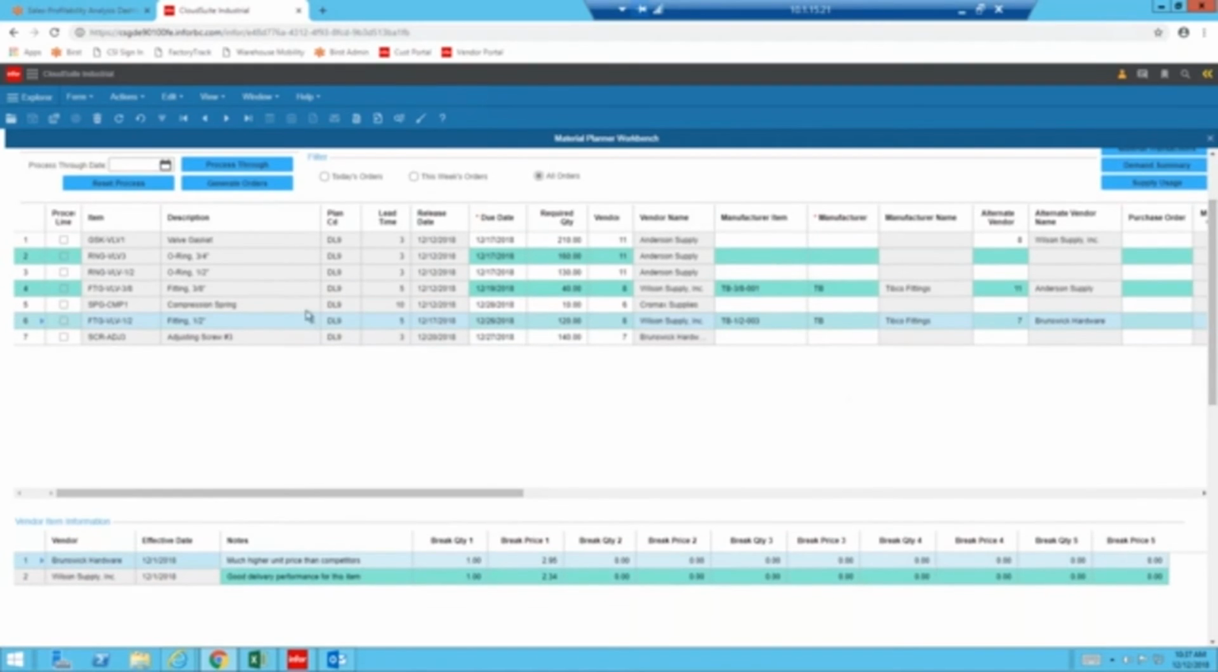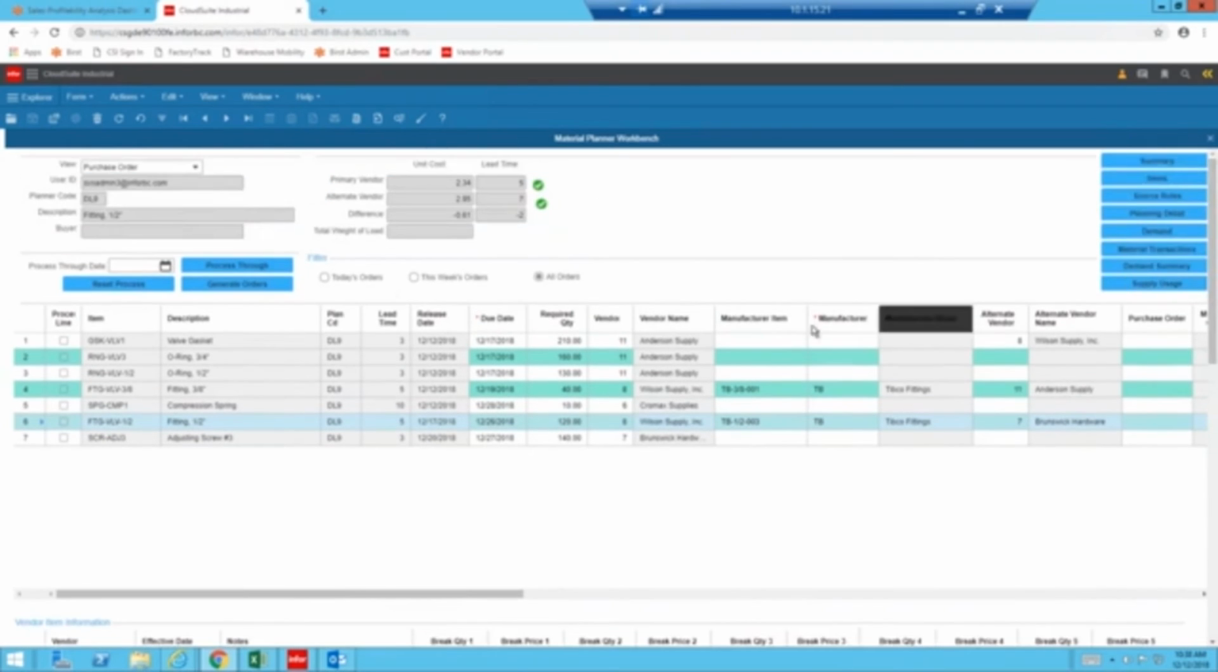Now, looking at the bottom of the screen, as I highlight an item, in this case, I'm on the half-inch fitting, I'll also see some notes on the vendor down here. Okay, in this case, one was a little bit higher price and one had good delivery performance typically. And then my price breaks by vendor. So I've got all the visibility I need on a single screen to start making some decisions.